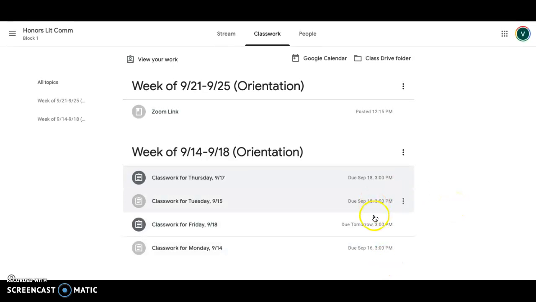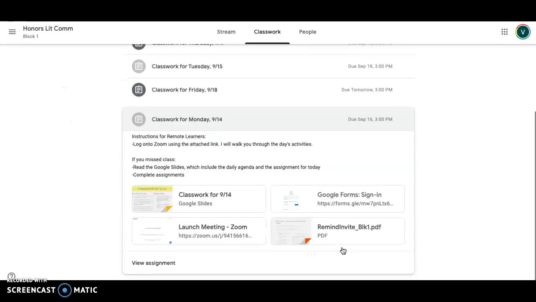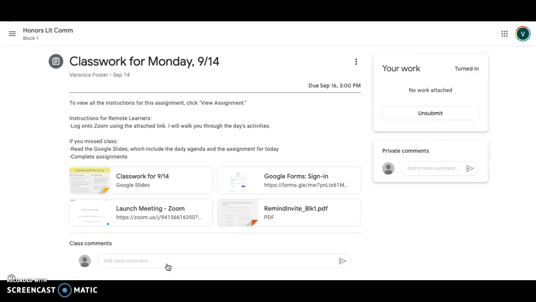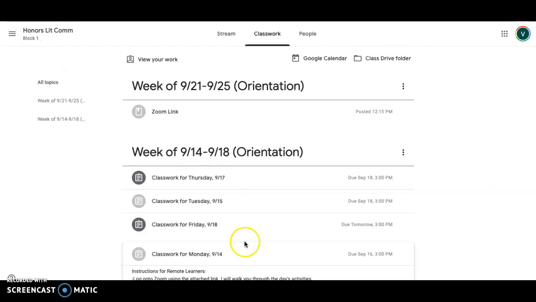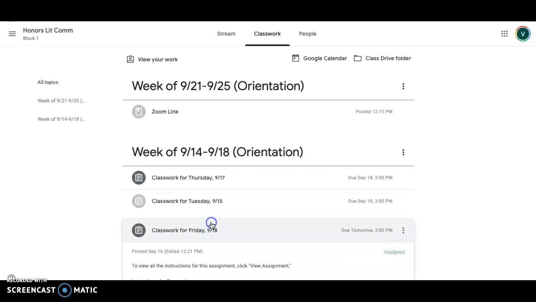The last thing is that I'm really encouraging students to make sure that they're turning in the assignment for each day, even if there wasn't a traditional assignment like a worksheet. So if I click and then go to View Assignment, you'll see here I've already turned this one in. And you can tell because it's grayed out. However, I haven't turned this one in.